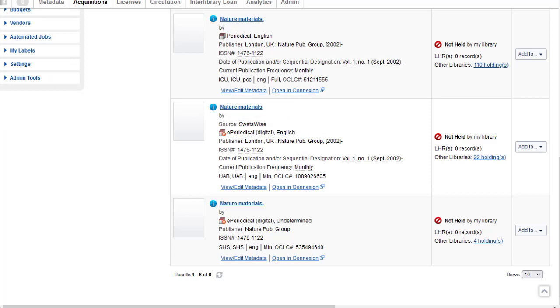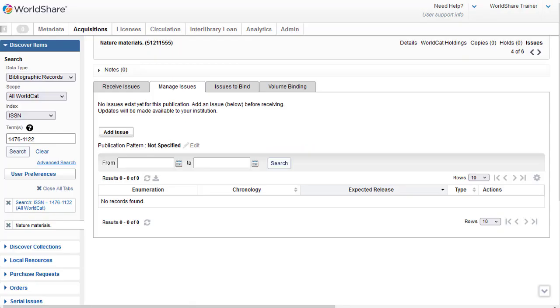Now that I've found a record, I'll click on the title to get started. This takes me to the Issues screen, but I need to first add my copy information, which will include my locations and call number.